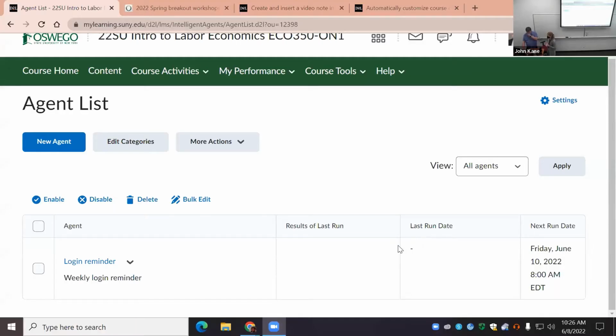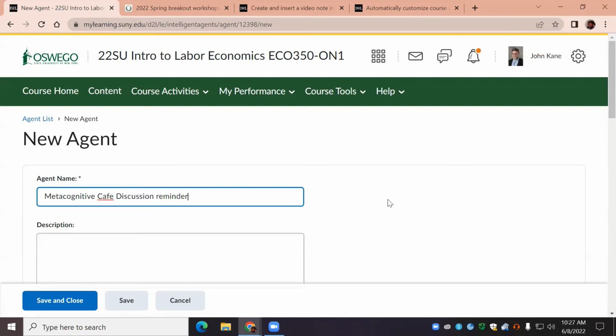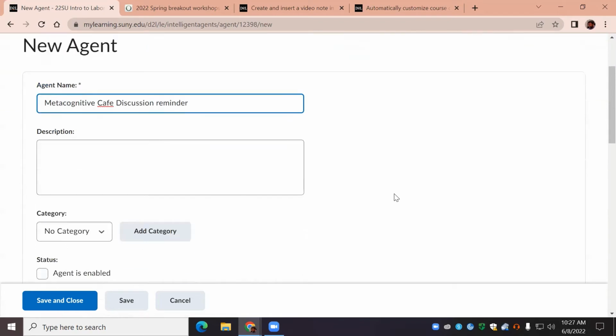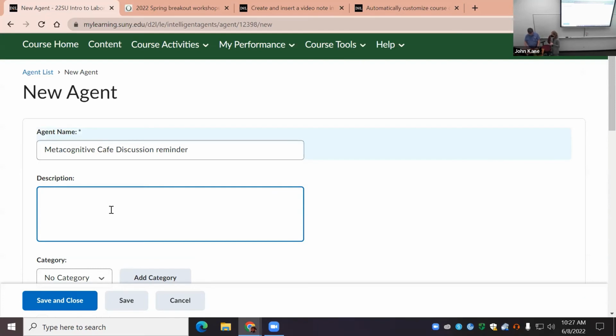So I'm going to create a new agent, and this one I'm going to call Metacognitive Discussion Reminder. Part of my problem, John, is that when it came up on mine, it looked different and I didn't have the same stuff. So I don't remember seeing agent name. But it's right at the top, and this is just for your use, so it will show up in lists of agents with this name.